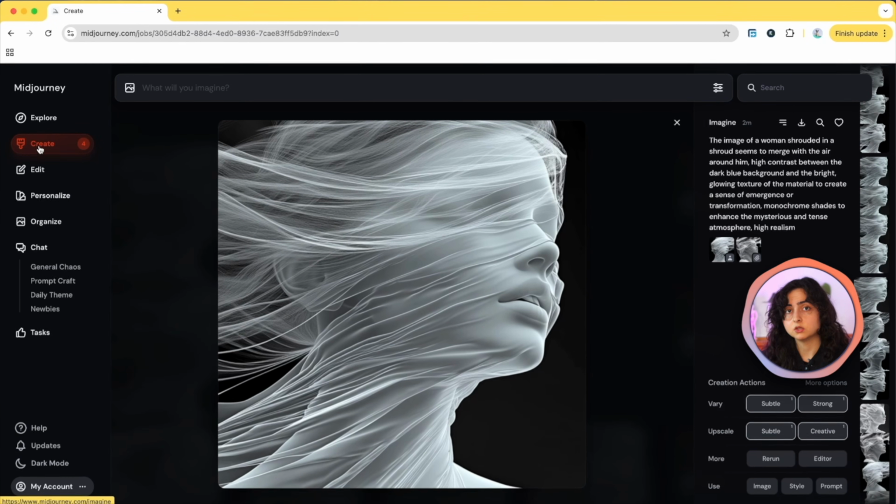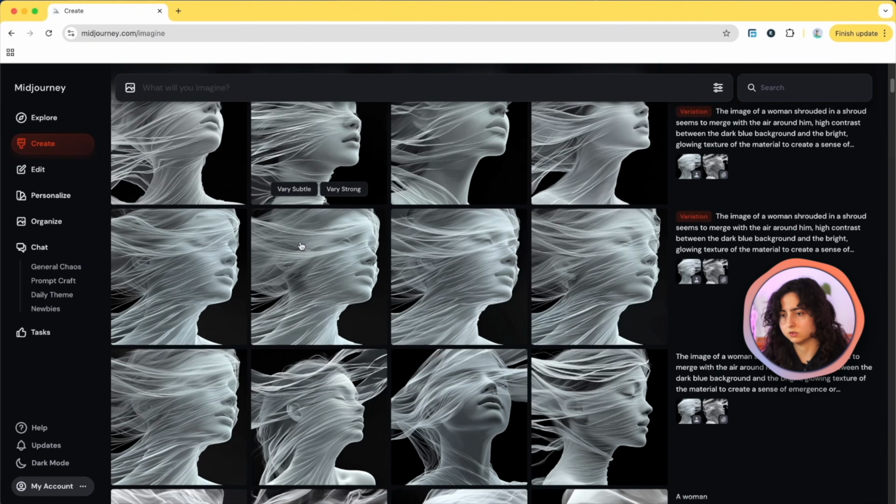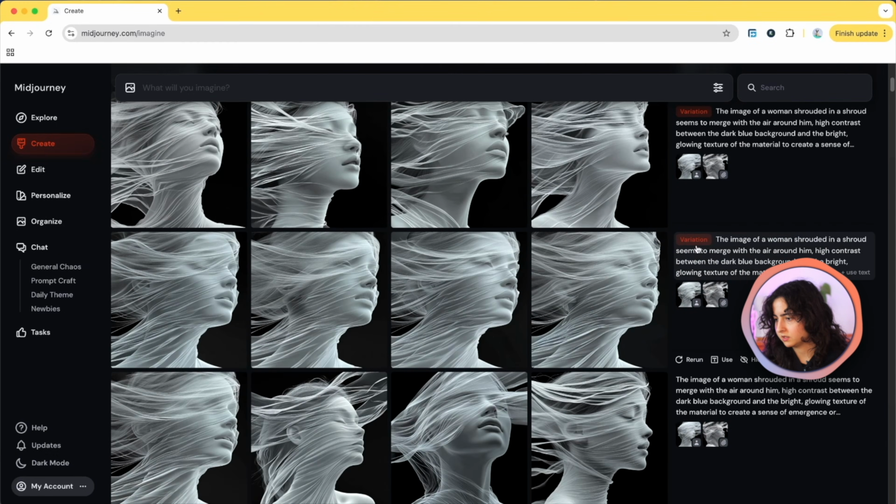All right, now let's look at my creations. You can see instead of 0 out of 4, it's 4, so they're ready. And let's see, so this is my variation with subtle.